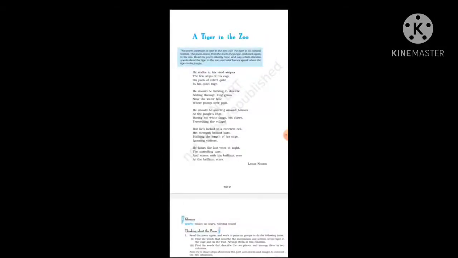The few steps of his cage: he is walking only a few steps around his cage, from here to there, because the cage is not so big. It is not a place like the forest where the tiger can move freely. It's a small place for the tiger. So here we can feel sorry for the tiger, that it has a limited space. That's why the few steps of his cage.